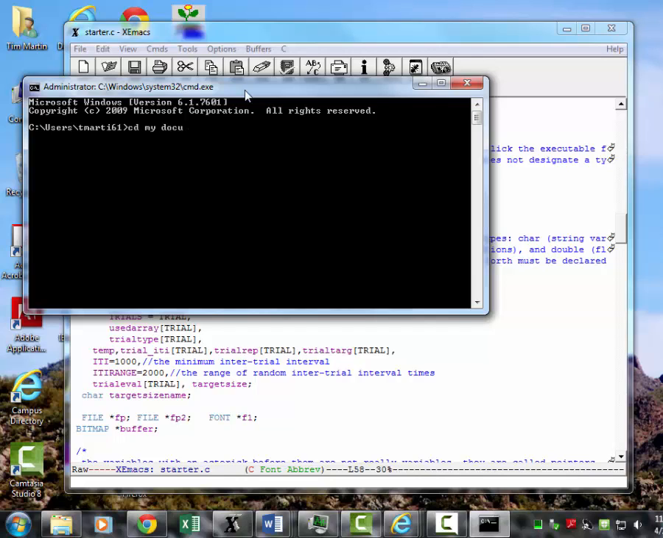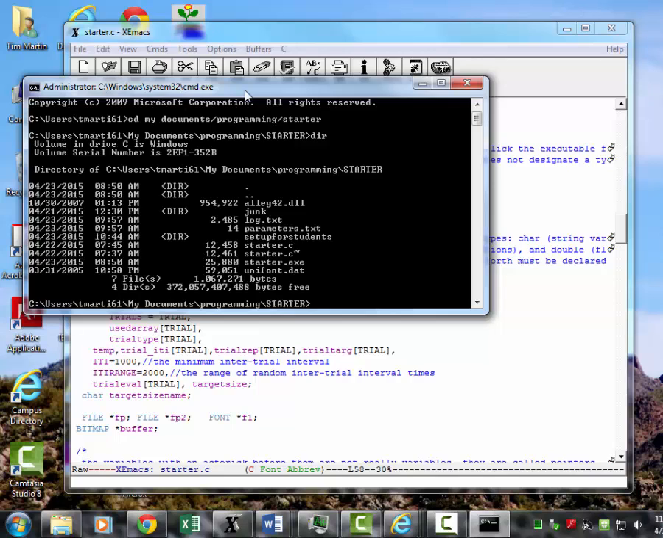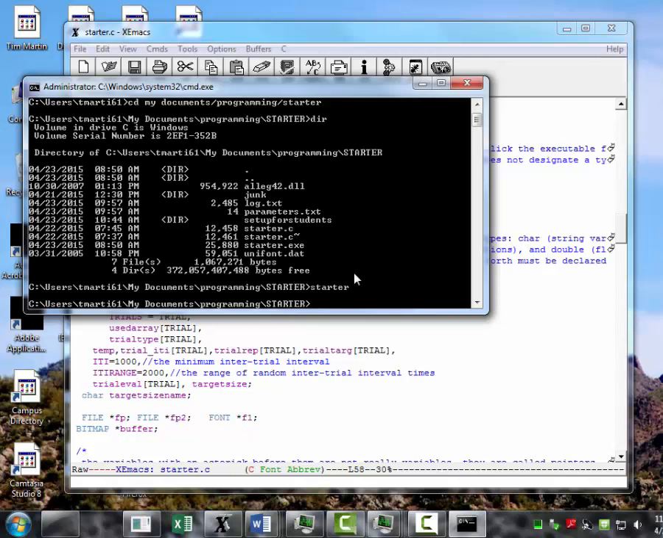CD, and then go to where you keep your program. dir to list the contents of the directory, and just type the name of an executable to start that one. I'm going to just start starter, just to see what it looks like. There we go. Oh yeah, remember we changed the stimulus size. Funny. All right, escape. I don't need to keep seeing it. But now you see sort of the colors that are there.